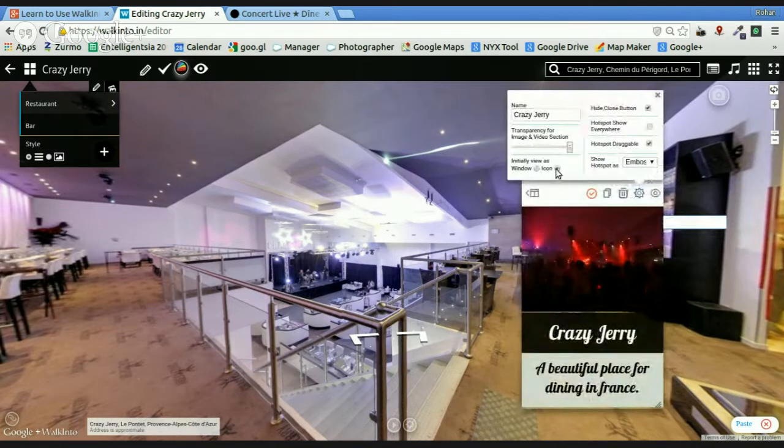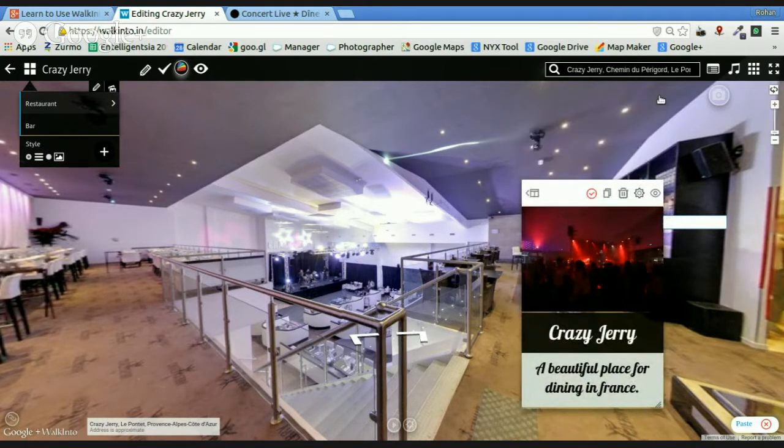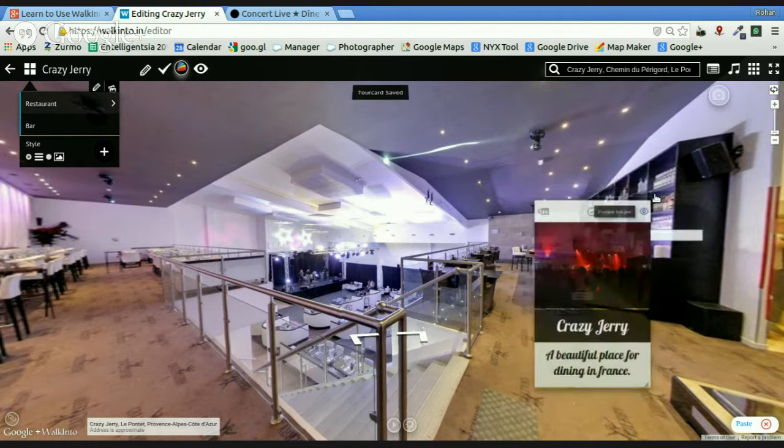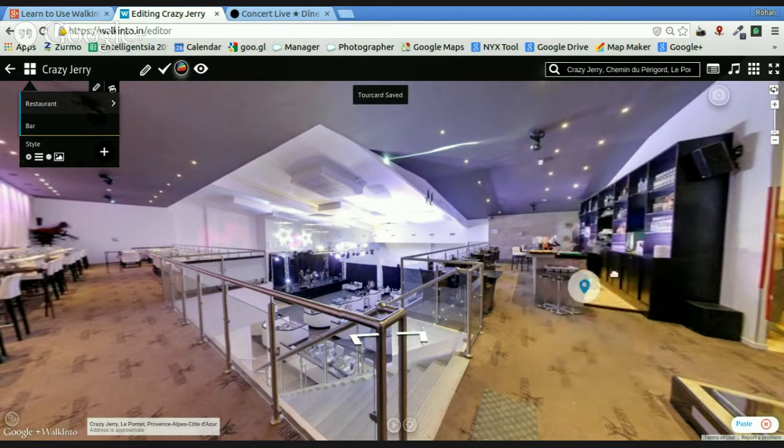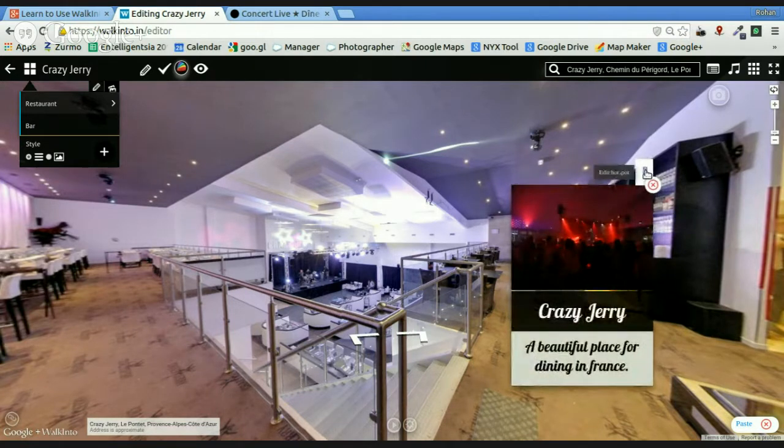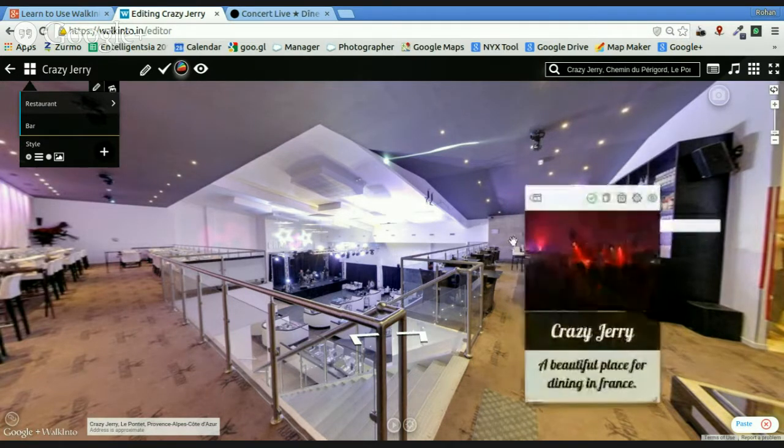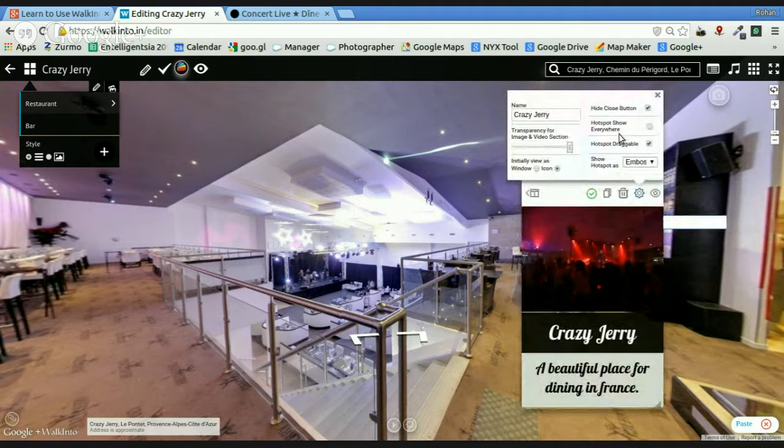If I check the icon and I show you the preview, it will open up as an icon. Only when you click on this icon is when the hotspot is seen. Then you have hotspots show everywhere. This is an option you can use if you want to create just one hotspot and show it on all the scenes on the landing pages that you have.